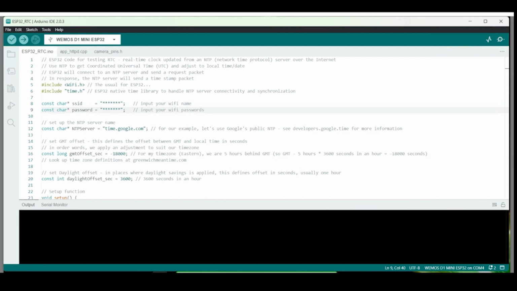First thing is the header files. We have Wi-Fi.h, which is the usual for ESP32 to access Wi-Fi and is required for this example. Next we have Time.h, which is the ESP32 native time library that will handle NTP server connectivity and synchronization with the controller's real-time clock. Next, we set up our local Wi-Fi network name and password as usual.